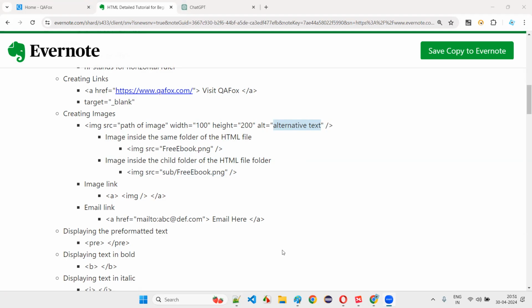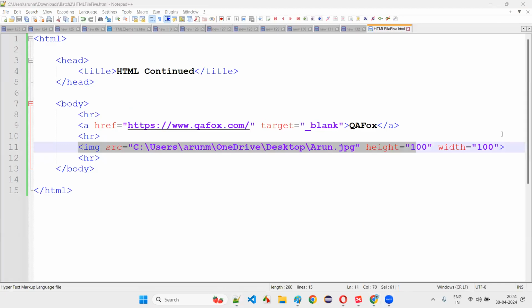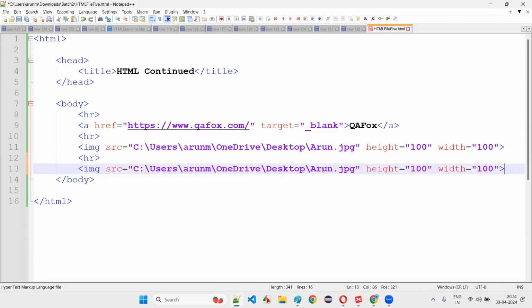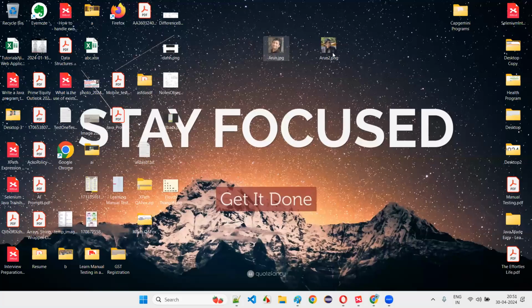Let me show you what alt will do. I'll copy this image, the same image, and I'll give a different name. I'll try to give an image that doesn't exist. Is arunx.jpg available on my desktop? Do you see any image having the name Arun X? No, right? Arun.jpg is there, but arunx.jpg is not there.